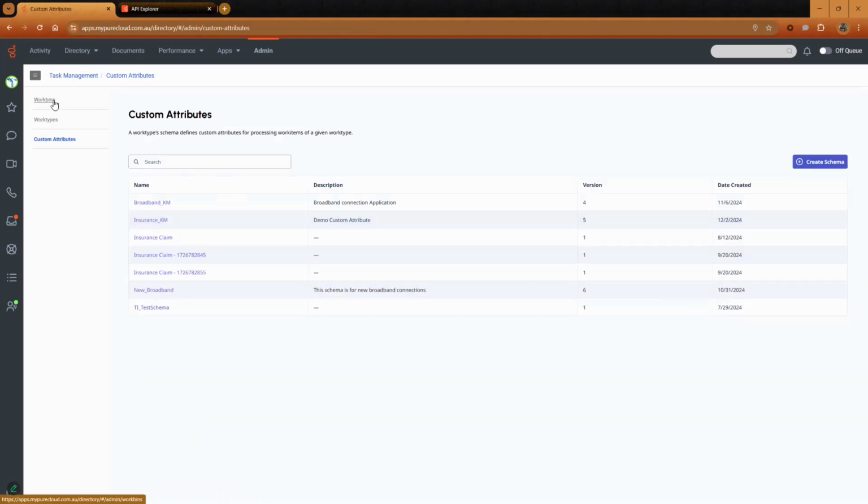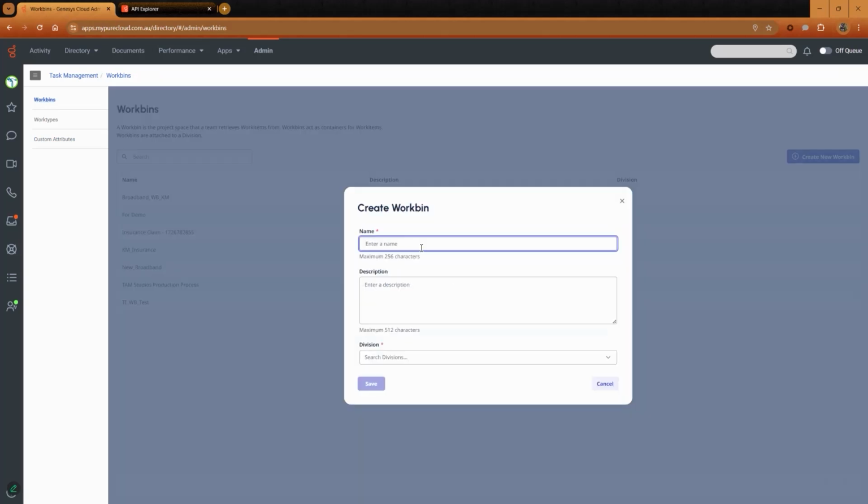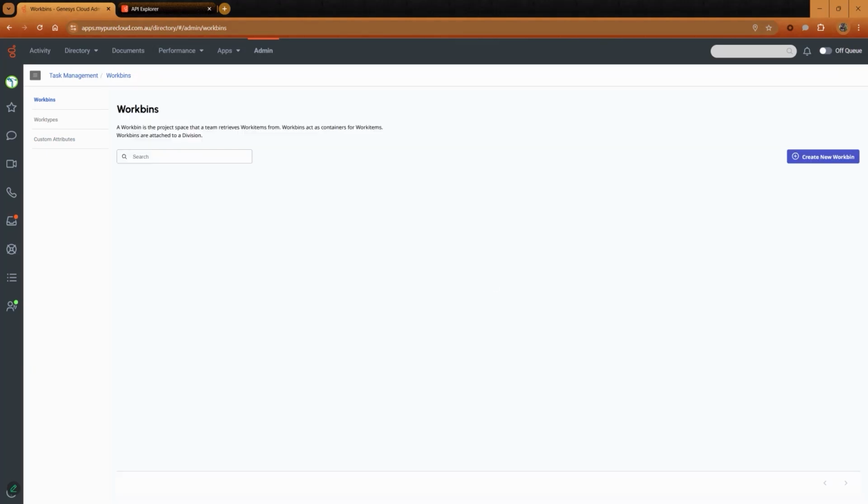We've got two options. We could either create a workbin directly from workbins. There isn't much configuration required to create a workbin. Click Create Workbin, give it a name, give it a description, and select your division. Click Save to create your workbin.